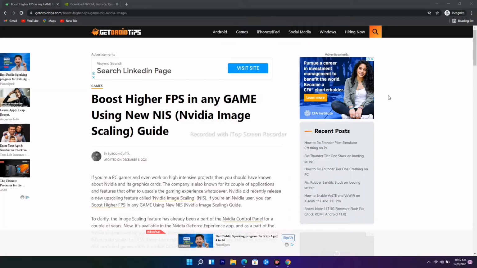In this video we're going to talk about how to boost higher FPS in any game using the new NIS, Nvidia Image Scaling Gate. I'll be providing a link in the description where you can read the same article on our website, Get Your Tips.